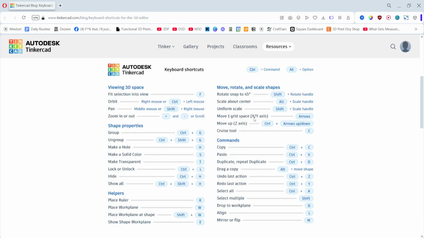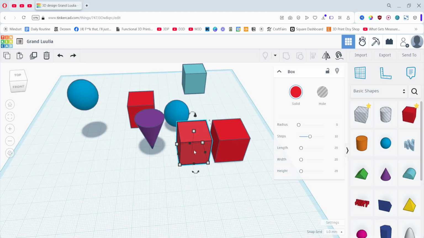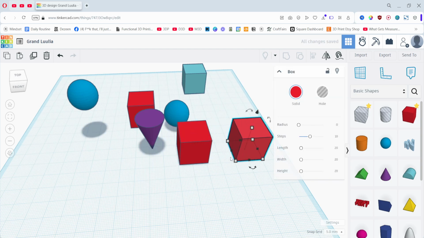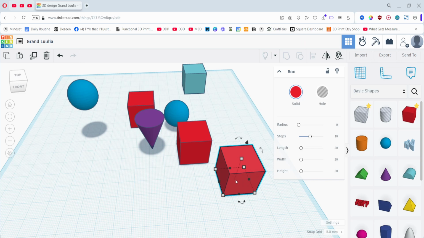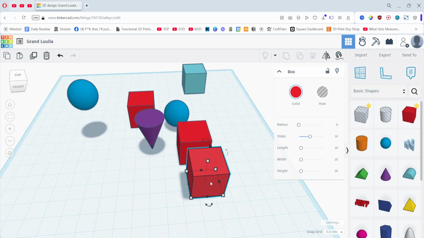So next we have move one grid space, sorry. So the arrow down, right, up, and the grid snap, you can change the actual measurement to how far it goes. So that's pretty cool. And there's another one I don't think is on there, where if you hold down Shift and then you press the arrow, it moves it 10x, whatever the grid snap is. So if it's 1 millimeter, it moves it 10 millimeters. If it's 5, then it moves it 50. So that's a useful one to know.